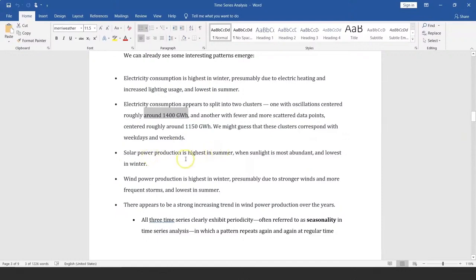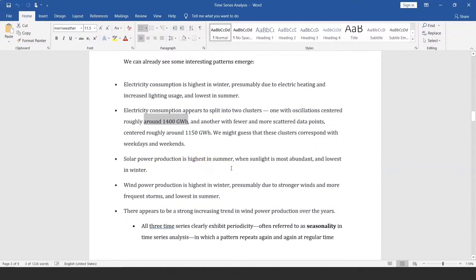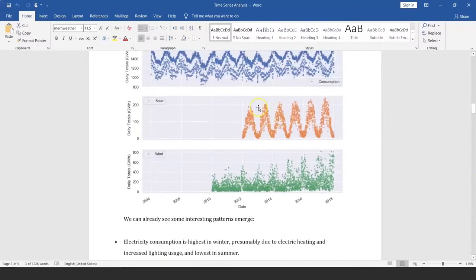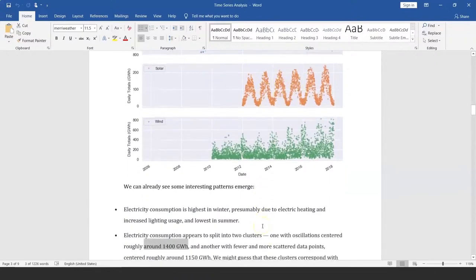Now, if you look at solar production, that is highest in summer when sunlight is most abundant and lowest in winter. So obviously when you're making or gathering some insights, when you're looking at the data, you are also using your domain knowledge, your business knowledge, to understand how this goes.